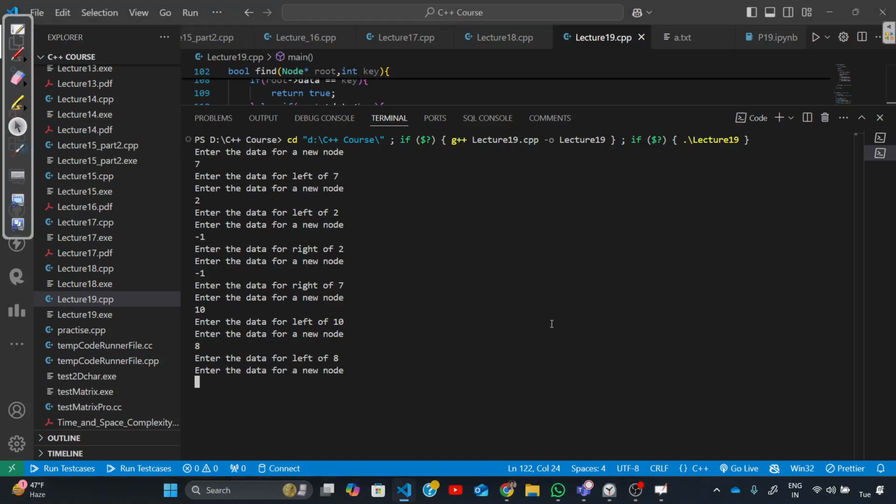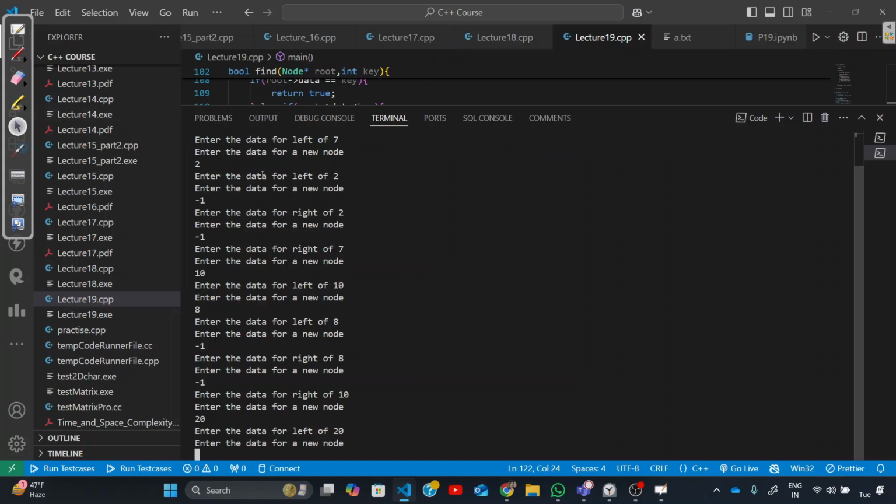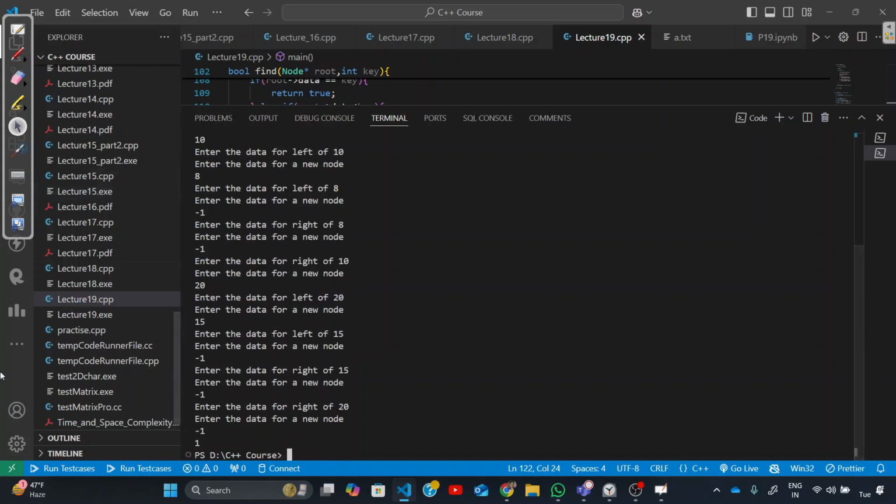So 8. What is left of it? No one. The right of it? No one. What is right of 10? I think it's 20. What is left of 20? It's 15. Nothing on left. Nothing on right. Nothing on right of 20. Okay, 1 it says. Okay, it finds our node.